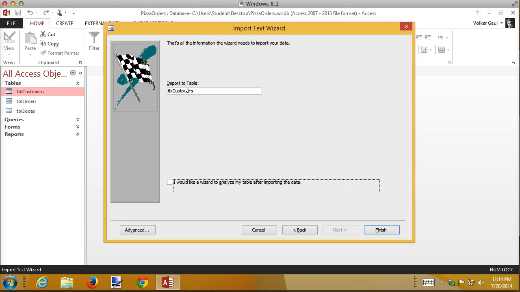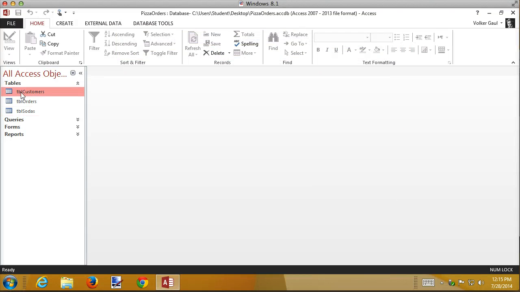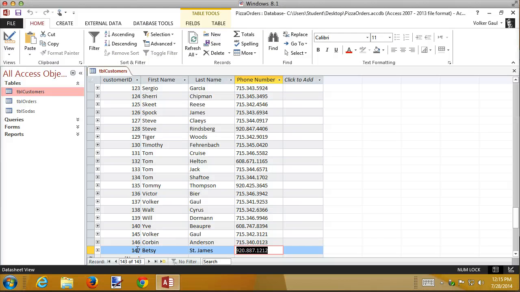Notice it didn't ask me about the field names because I'm appending it to an existing table. Finish, and hopefully no errors. Whew. If you get an error at that point, it says something about duplicate key values. This is the stuff I was fighting with for quite a while. Go back, compact first, then go through that process again. Let's go take a look at our customers, Control End, and there's Betsy and Corbin with brand new numbers.